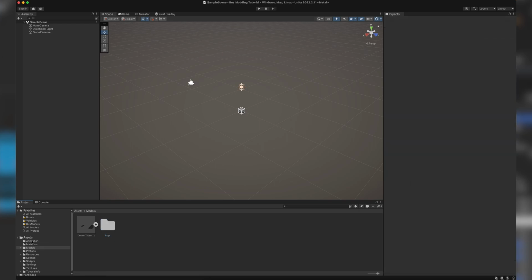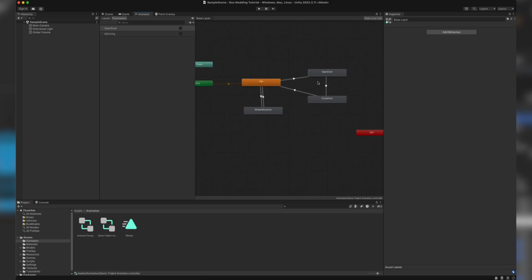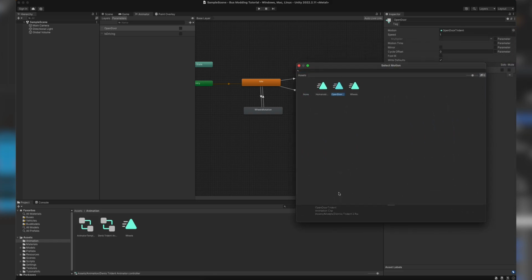One last step before we can set everything together, we go to the animation folder and create a copy of the animator template and then rename it. Now double click the animator, then select the open door field, and under motion you have to select the animation clip that you have exported with your bus FBX file.